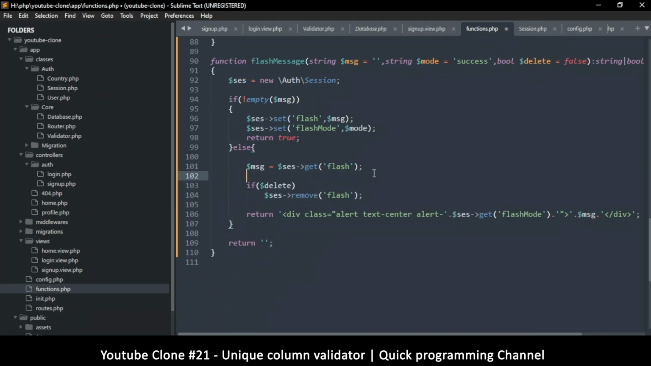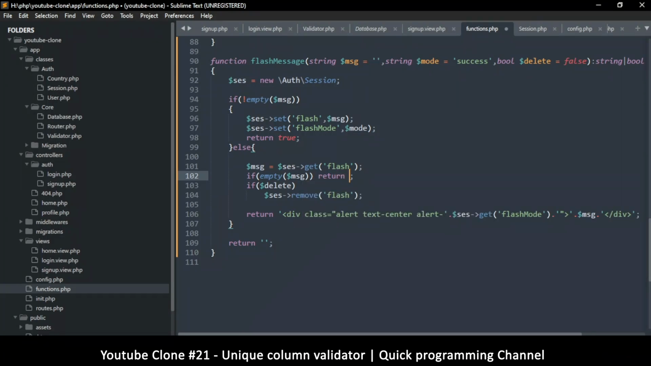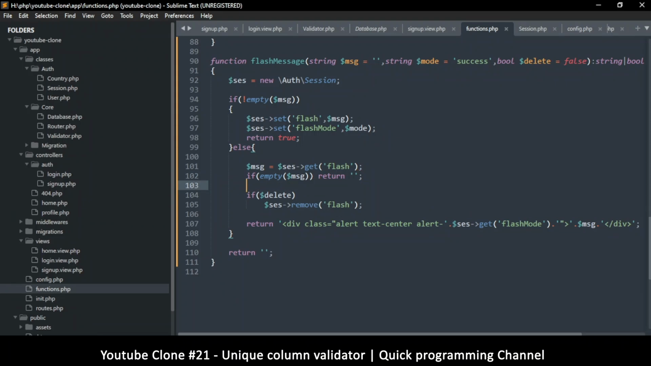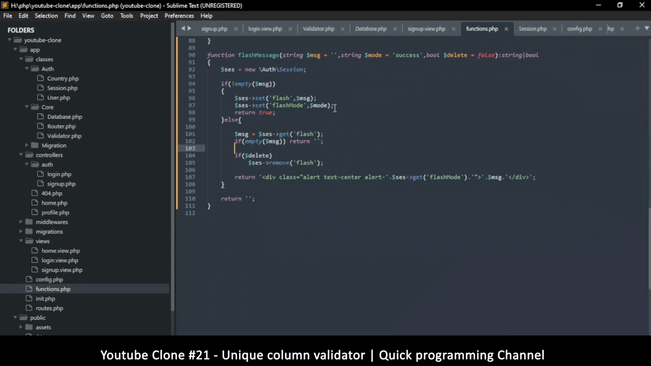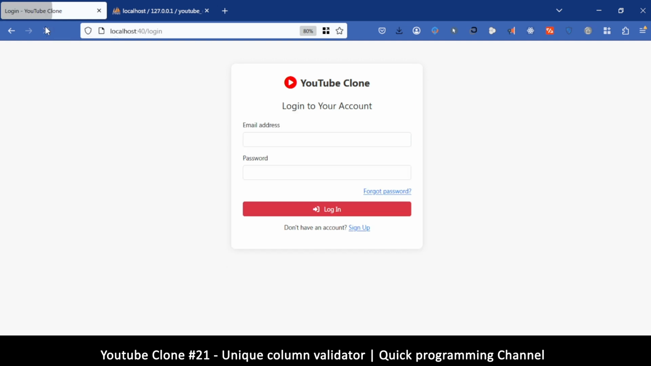Wait a minute. Yes, so let me do an if statement. If empty the message, then return. Now we can return just an empty string like that, because we expect that. Or we can return false, whichever it is. All right, so let's see if that sorts out the problem. Okay, so the problem is gone. There we go.